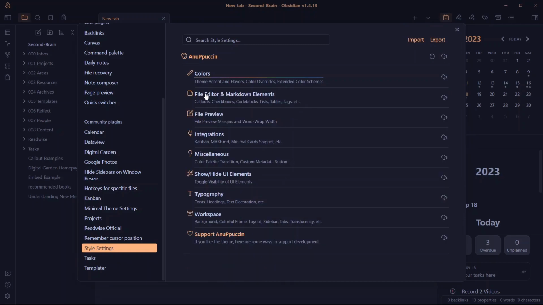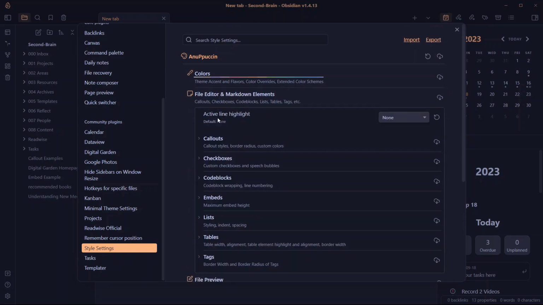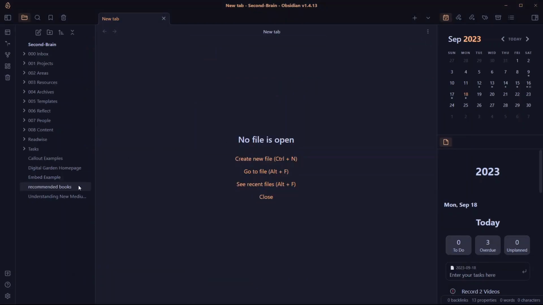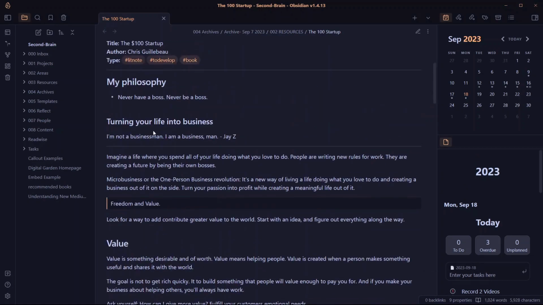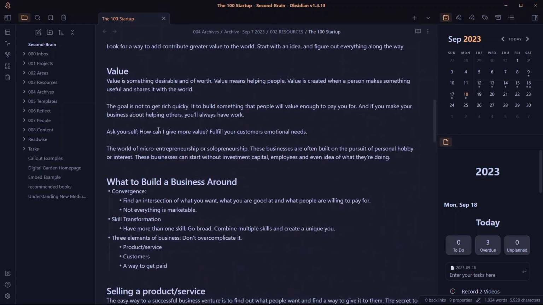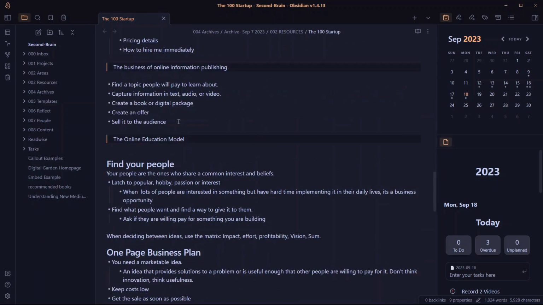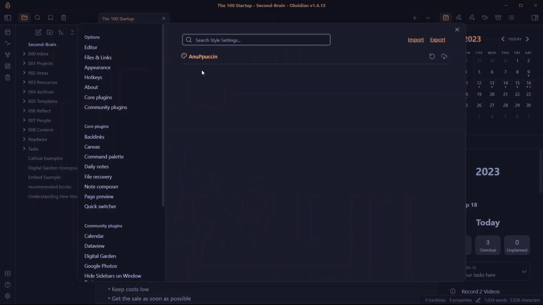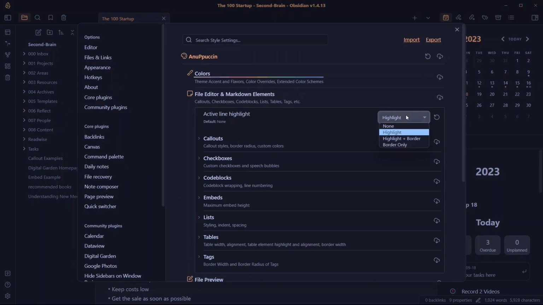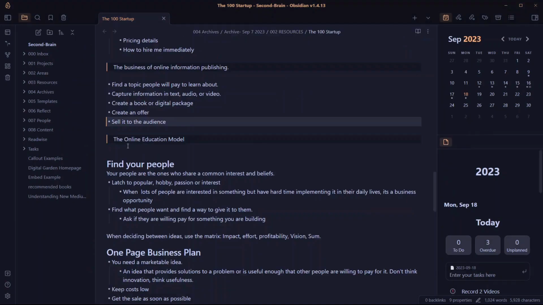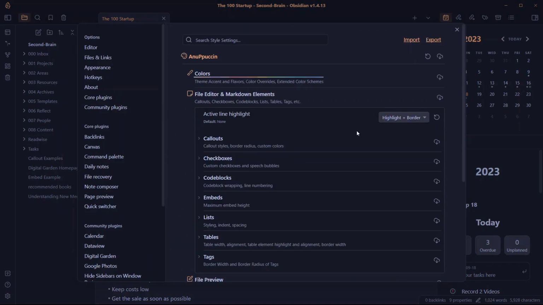Now there is another option for file editor and markdown elements. The first option is for active line highlight. I will choose the highlight option, where if I open a note and let's say I move into editor mode, whenever I go into that particular line, it will show this highlight. Or there is also another option where you can choose highlight and border. It will show the border over here. I will only choose the option to highlight.